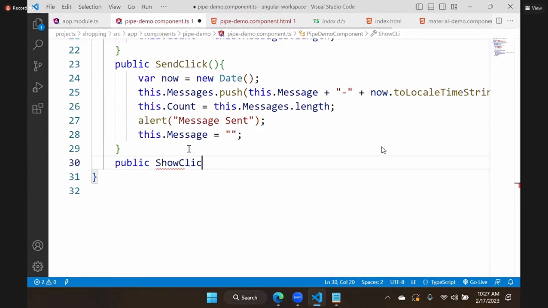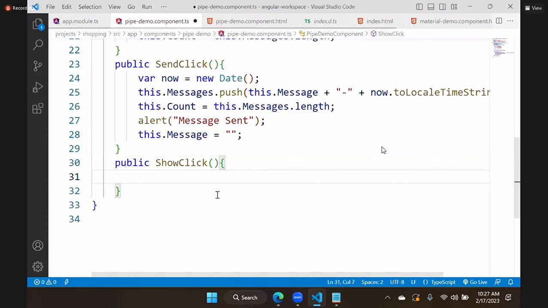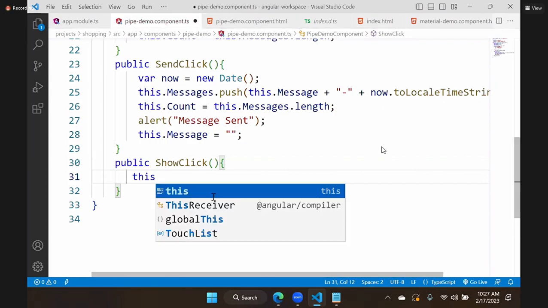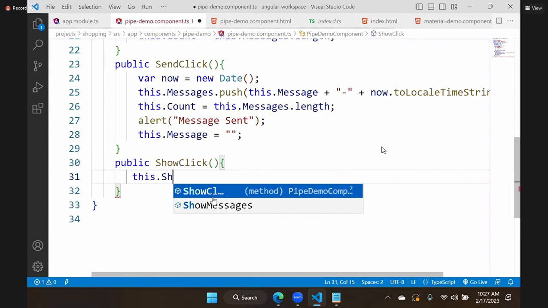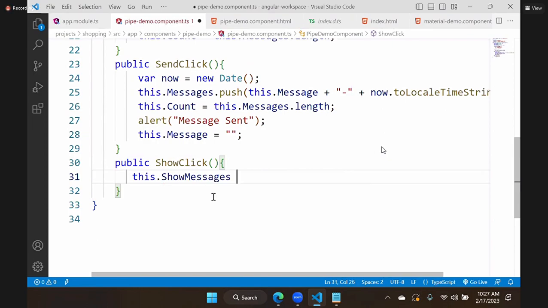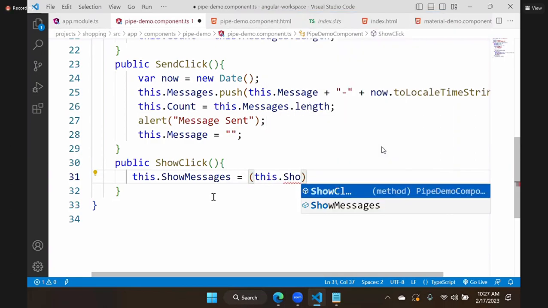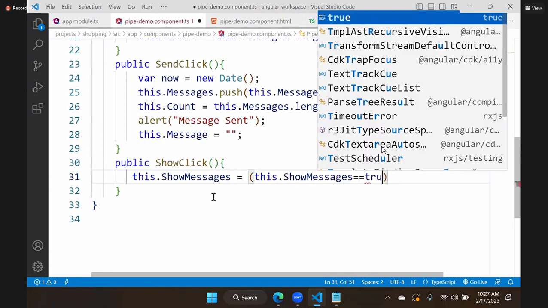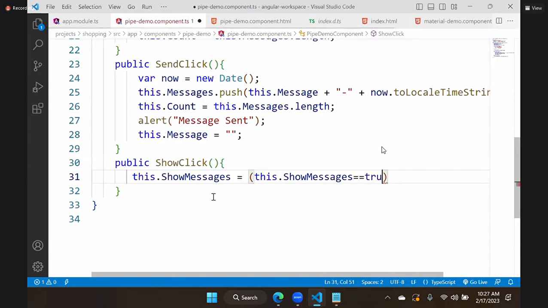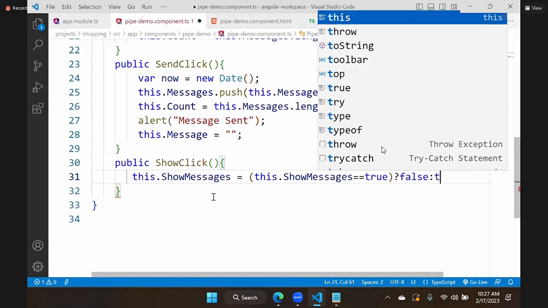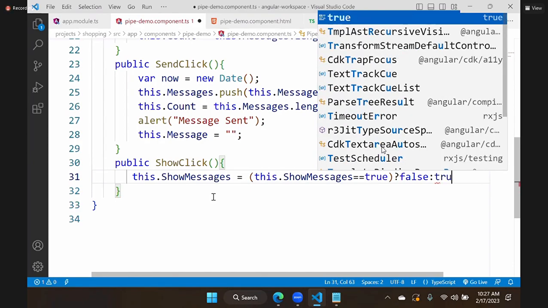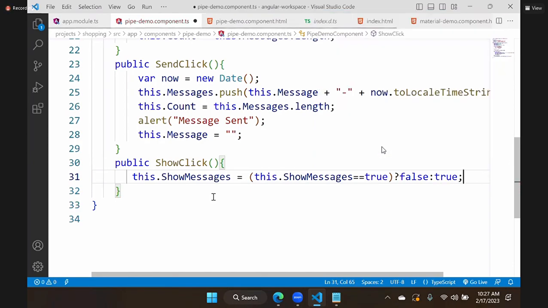On showClick, what to do? Just take this.showMessages. I need a toggle. Then we will use an expression: if this.showMessages is equal to true, then set it to false. If it is true, then set to false. If it is false, then set to true. We are using toggling.